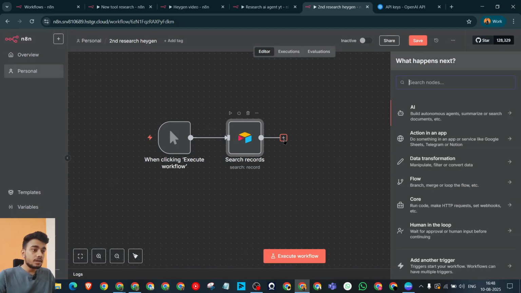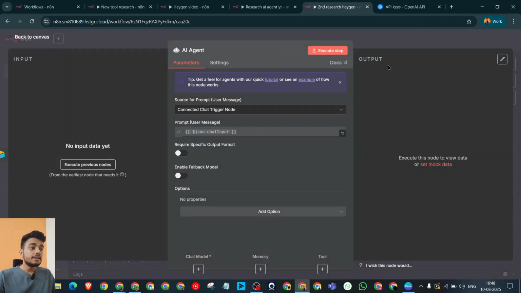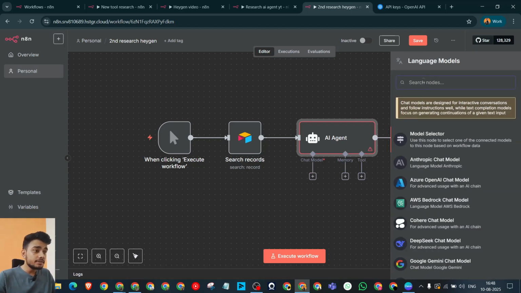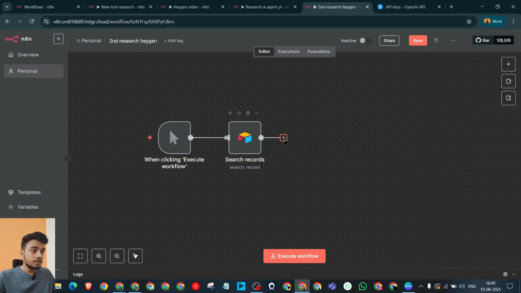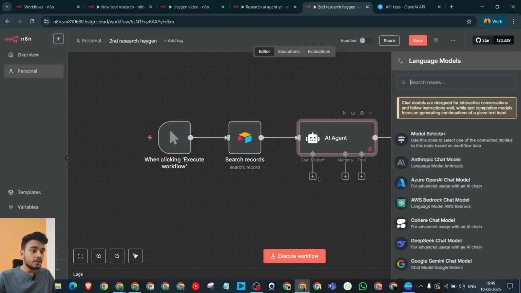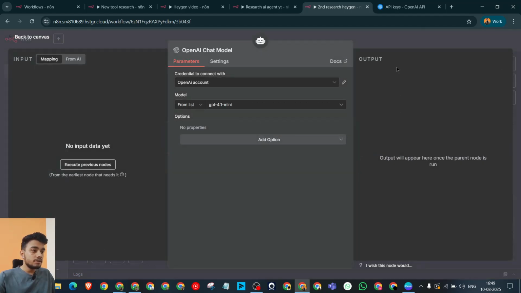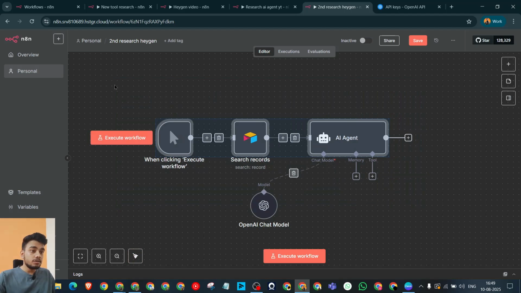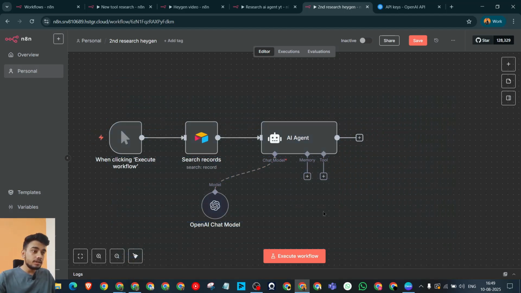Okay, now again I need an AI agent. Why an AI agent? Because we need to create a YouTube script. YouTube script for what? For our avatar video. So for that I need to add one chat model. As you can see, I have already selected this AI agent. Now I need to add this chat model, which is OpenAI, of course. Now just clean all of this and put it here.